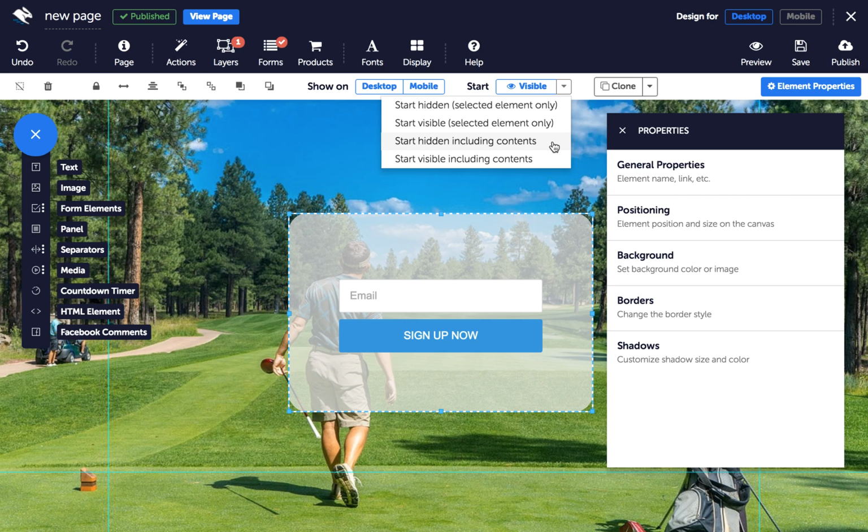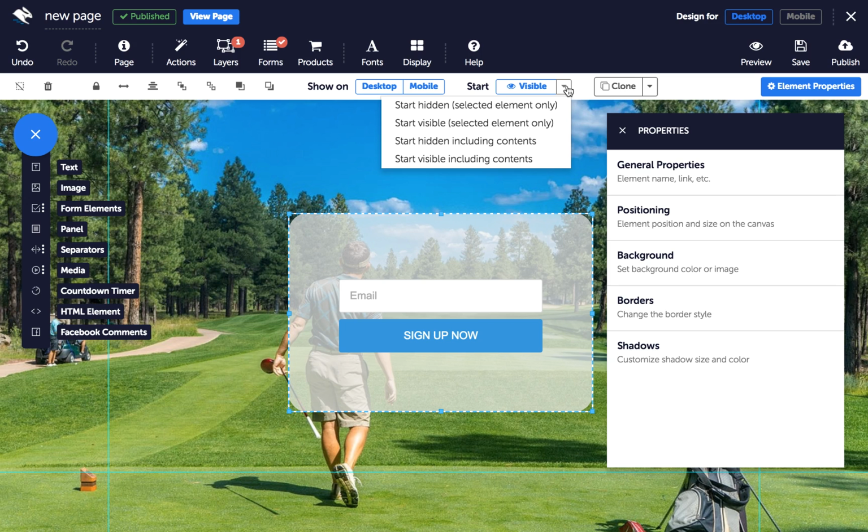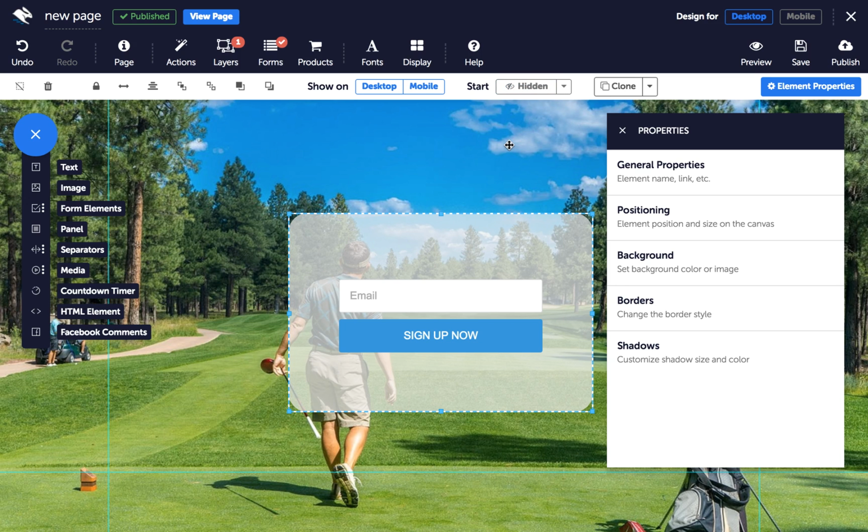Start Hidden, including contents. When the page loads, the element and its contents will be hidden. And Start Visible, including contents. When the page loads, the element and its contents will be visible. So, if you have a panel element, selecting that panel and choosing an option that includes contents will affect all elements contained within the panel, so you don't have to show or hide each element individually. But you'll still be allowed to configure individual elements.